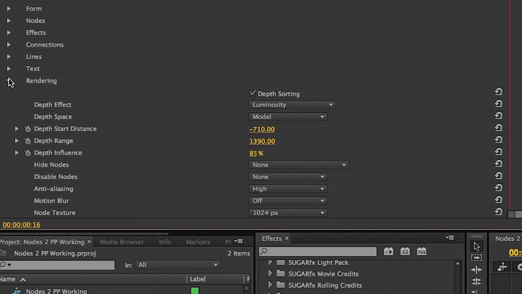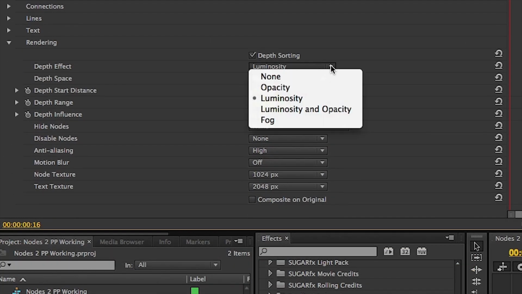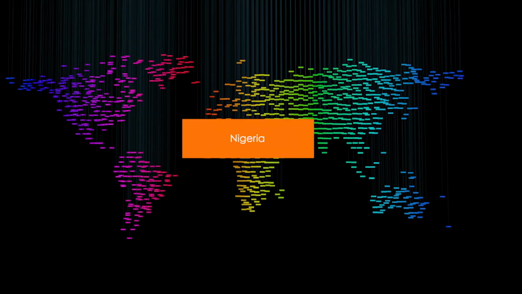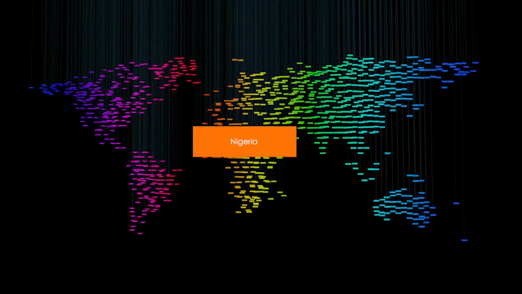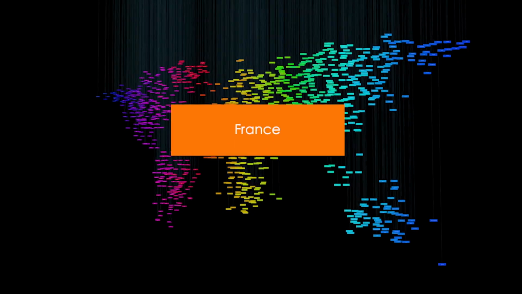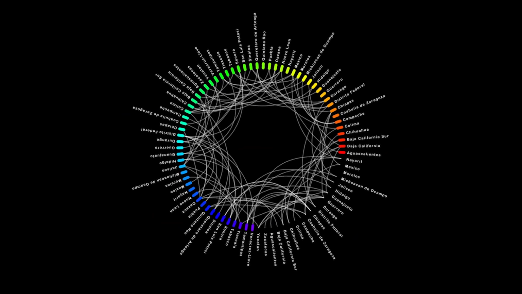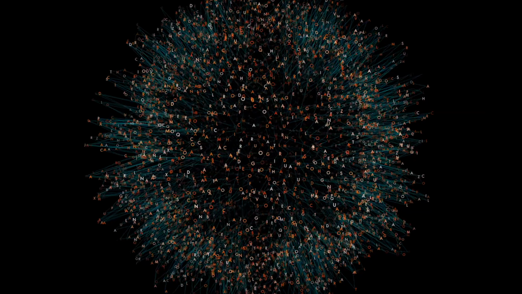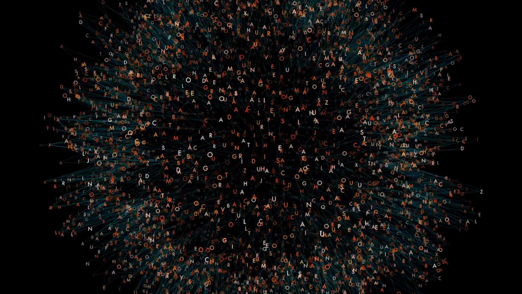Finally, under the Rendering tab, the Depth Effect dropdown defines which properties are affected by the depth. I'll choose Luminosity and Opacity, which modifies the opacity and luminance according to the Z position. As you probably can see, I've barely scratched the surface of this powerful yet intuitive effect. Nodes from Yanobox lets you play with over 100 presets to get started, or you can create your own graphic vocabulary by customizing all available parameters as you wish.